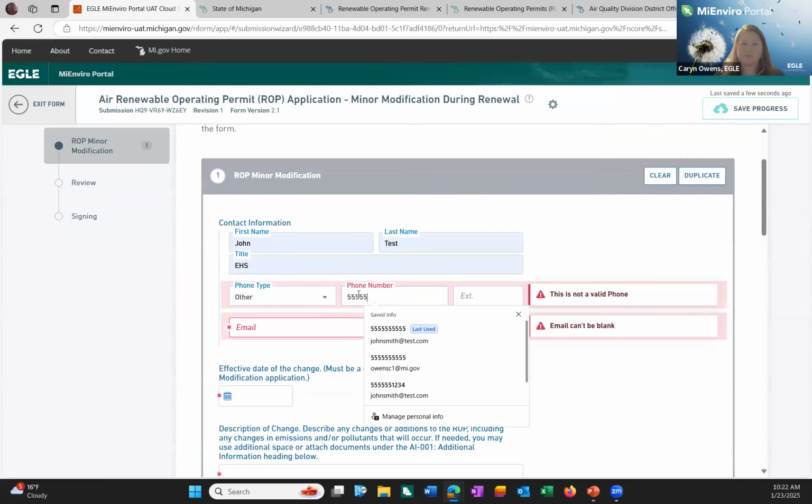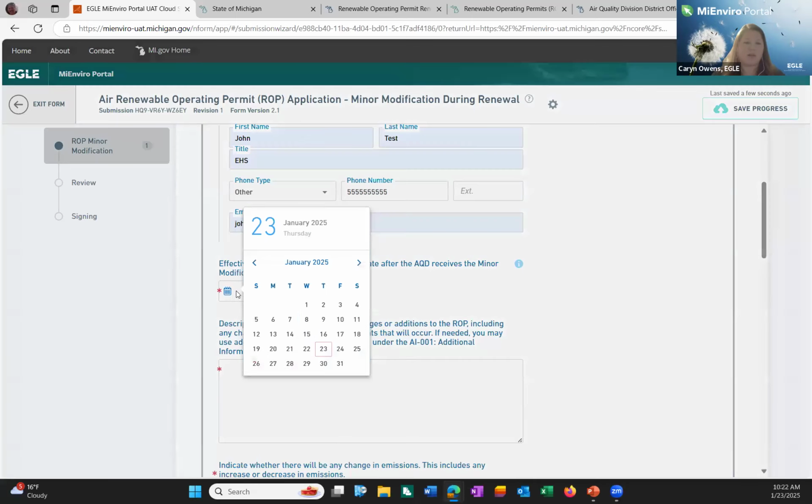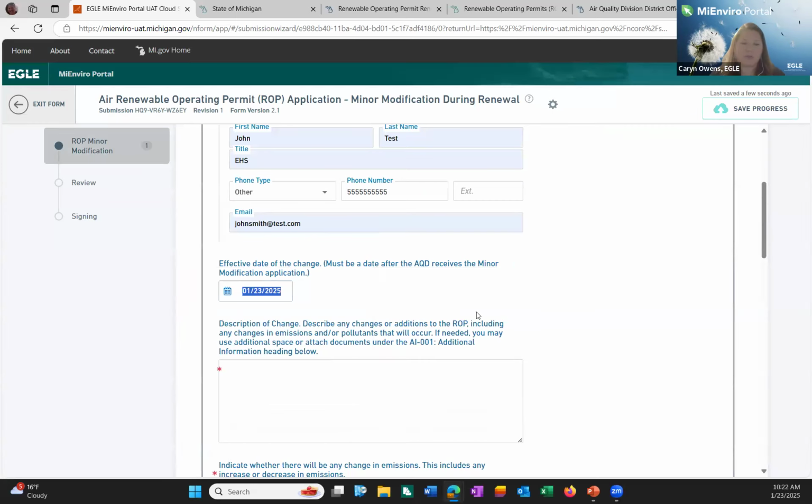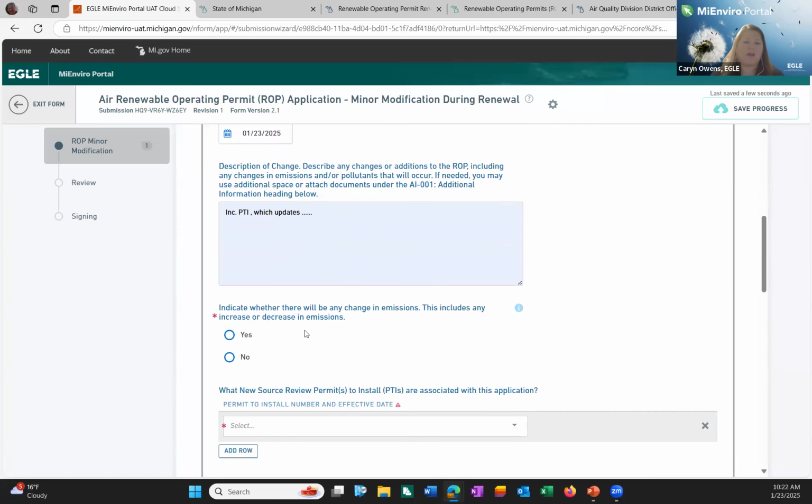And then the effective date, we want it for today's date. And then what permit we're going to be, again, be specific about what changes are made, so we can make sure those are caught in the ROP renewal. If it's updating, if we need to increase emissions or not.